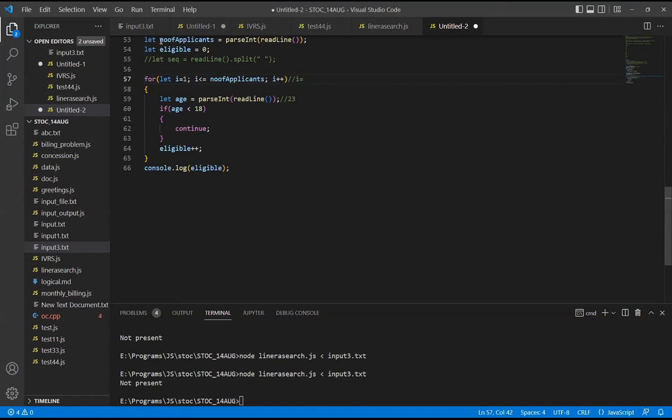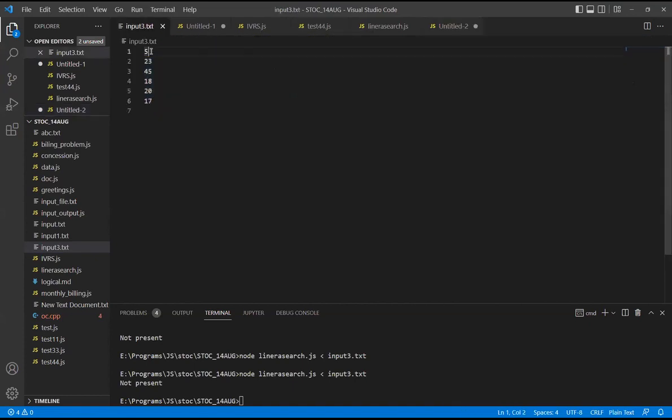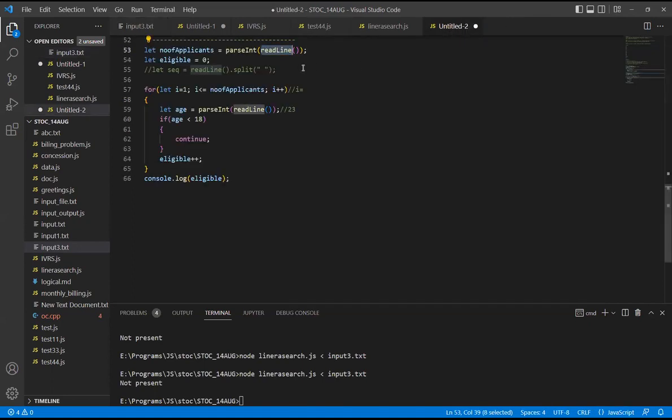So what I do is read the number of applicants. I call readLine. When I call readLine, it goes inside the file and reads the first line. It reads 5 and converts it into an integer because we are calling parseInt. We go here and declare a variable with 0. Basically, it will be a counter to count how many persons are eligible.